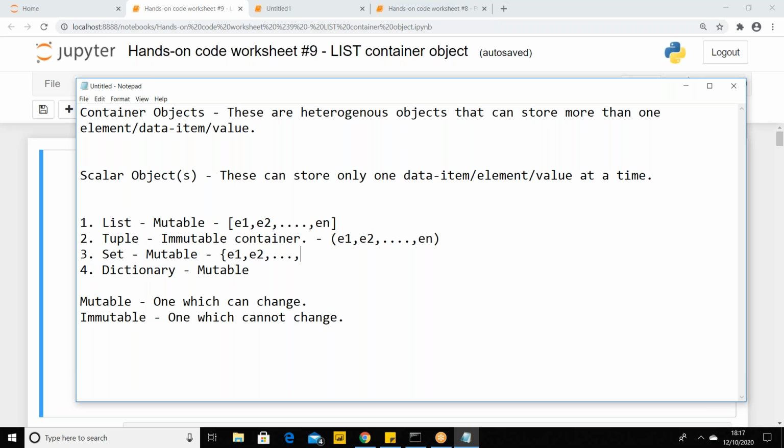You can store any number of elements or items. Okay? Right. That's in curly braces. Now, a dictionary, you would use the same curly braces, but in a dictionary we store it with a key value pair. Key followed by a value.